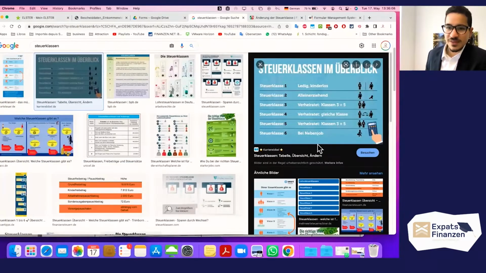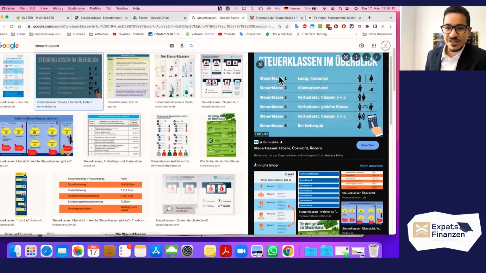As you know, there is a system in which you have six tax classes. Concerning especially the married people, they have three different ones to choose from, right? So either the married ones in the 3 and 5. In the 3, in general, you are probably earning more than your spouse. And in the 4, you're earning more or less a similar amount.